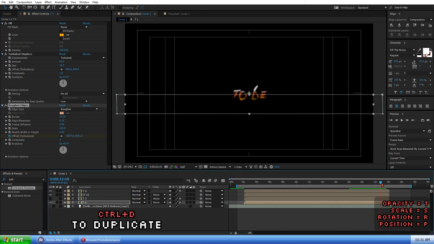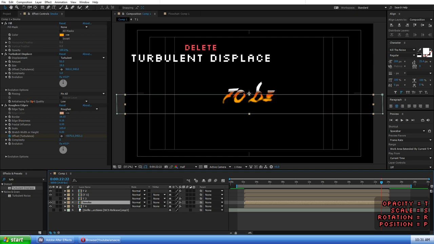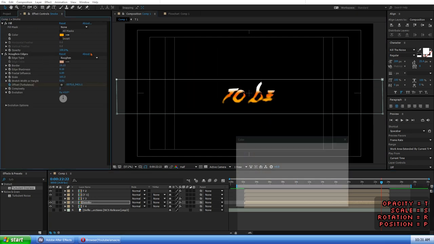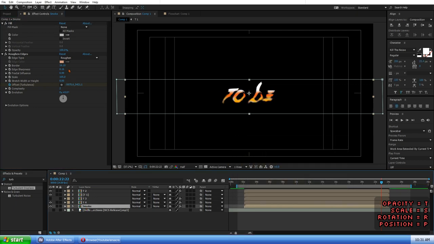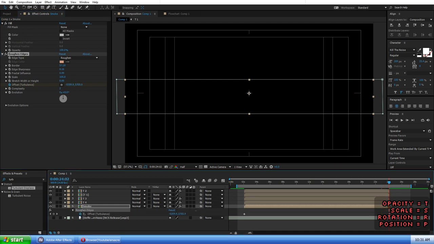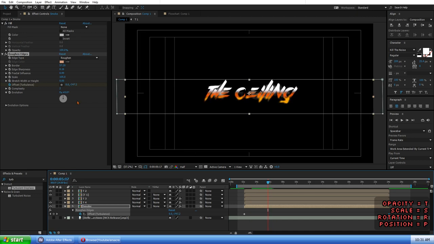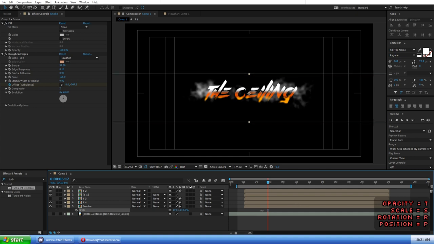After that, duplicate the layer once again, and rename it as smoke. Change the fill color to gray, and put it below all the layers. You can edit its offset keyframes if you want randomized movement, otherwise it isn't necessary. Increase the scale so it's not glued to the text anymore.